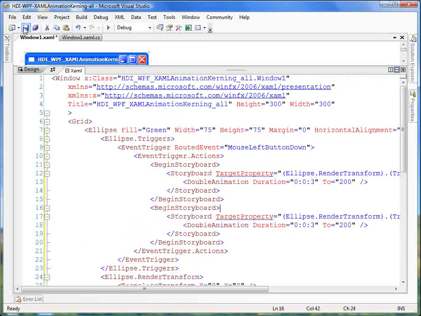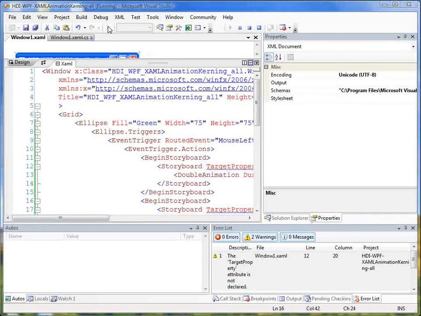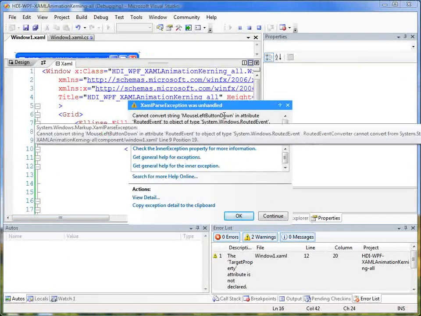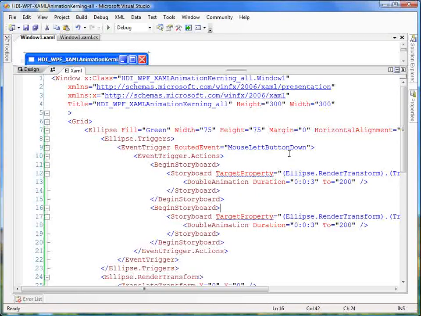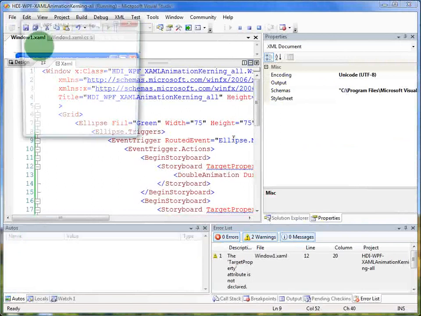So let's take a look at this. Let's build this. Build succeeded, and let's run it. My bad. It doesn't understand mouse left button down, because what is mouse left button down? What we really actually want is the ellipse dot mouse left button down. Alright, so that's a little bit better. It should be able to find that event now. Let's run this. And that's a little better.